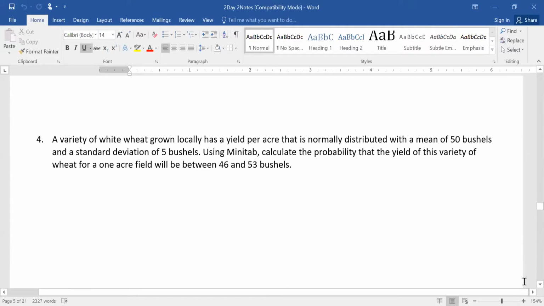Example 4 says a variety of white wheat grown locally has a yield per acre that is normally distributed. So that's key, right? We need to know that. With a mean of 50. So I'm going to start writing stuff down. If I had the paper in front of me, I would circle it or underline it. Or since in this case it's online, I'm going to write it down on a separate piece of paper because I don't want to lose track of all that information.